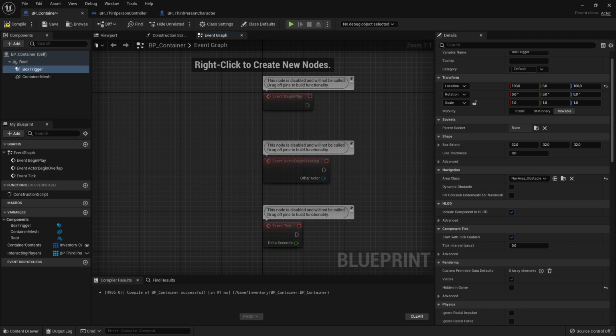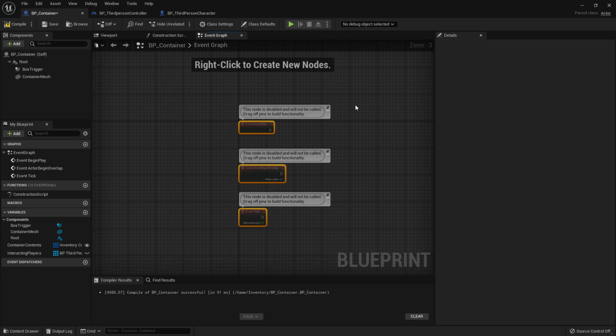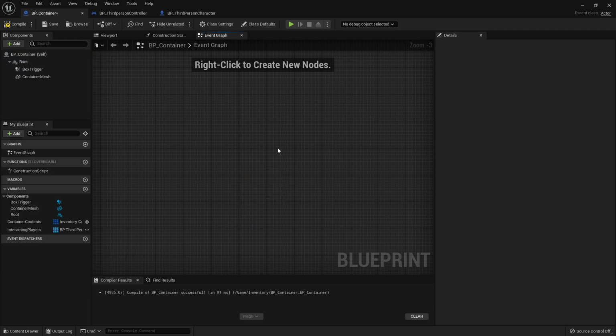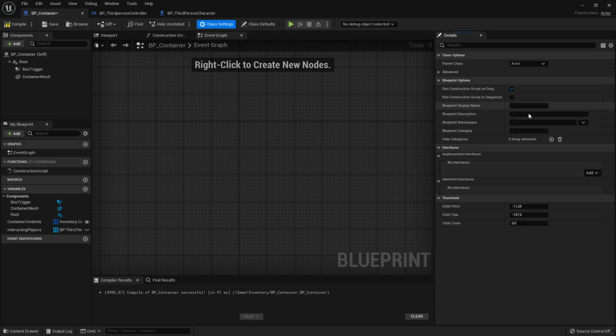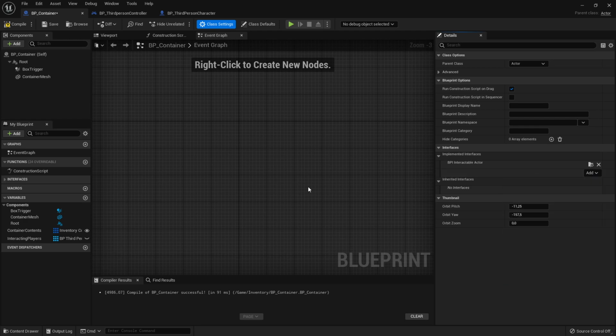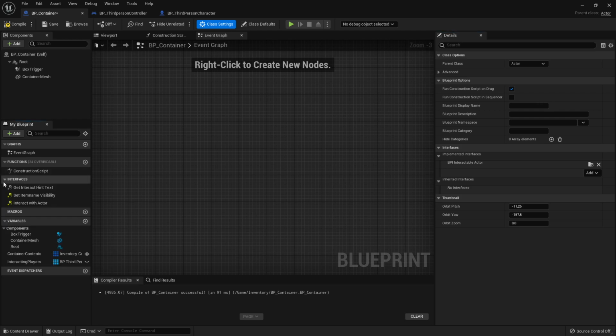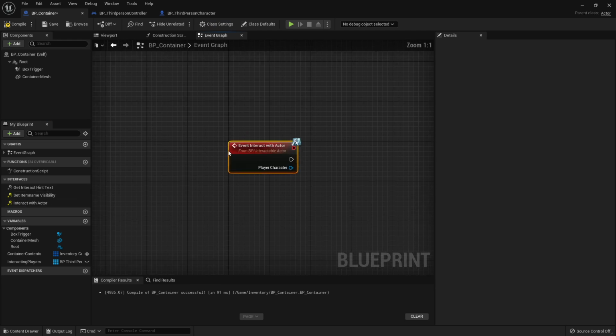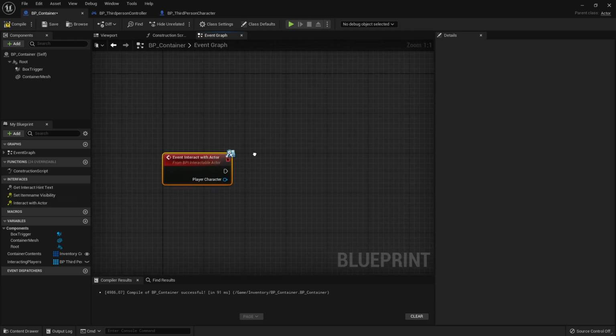So with the components in place, we need to do a tiny bit of work in the event graph, but that's not too shocking. So let's get rid of all of this stuff. And we're going to add our interface event. To do that, first we need to add our interface. So let's go to the class settings and let's add an interface for our BPI interactable actor. After we did that, we can go to the interface tab over here and double click our interact with actor event to create it.